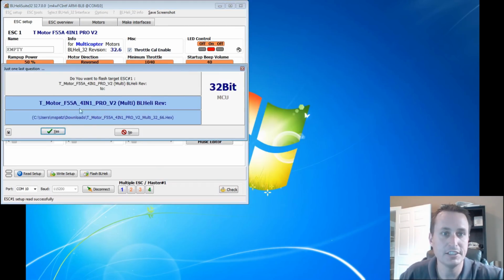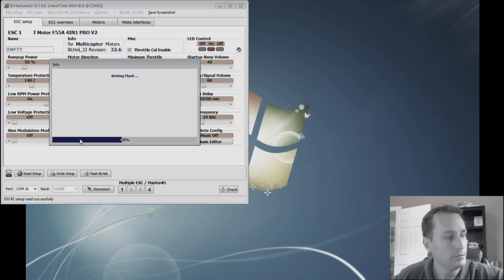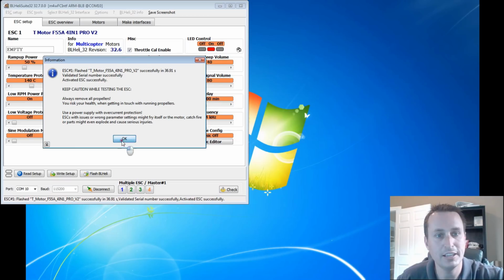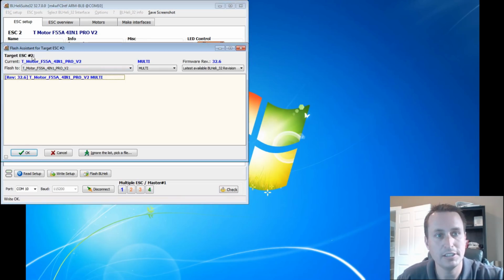Notice this is flashing ESC1. That's going to go ahead and flash ESC1. Watch your VTX, it could be getting hot. So if it is, put a fan on it or blow on it or something. So ESC1 has been flashed. I'm going to hit okay. Do you want to write the current setup to ESC1? Yes. Now we're at ESC2.